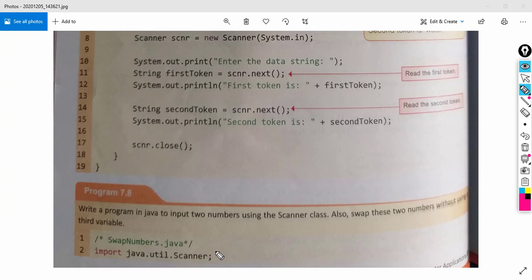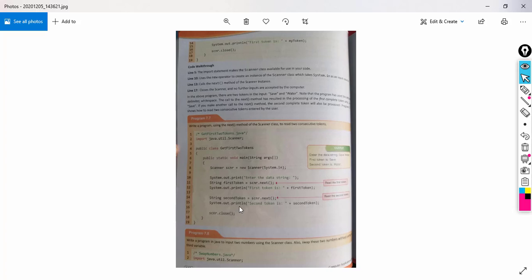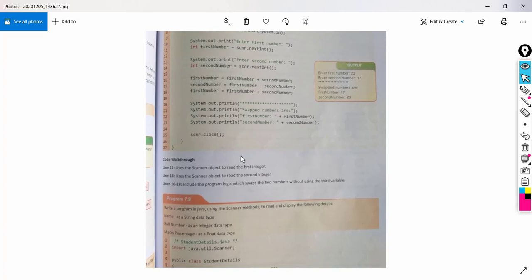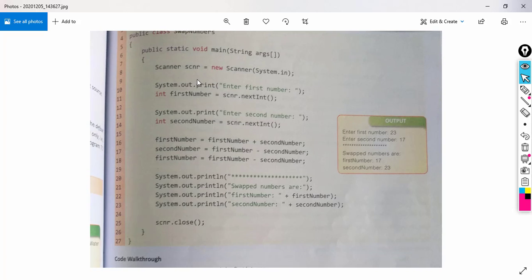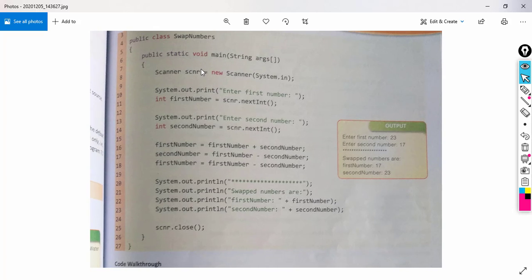We are importing the scanner class by the help of import statement. Then we are creating the class, declaring the main method. This statement creates the scanner object in order to call scanner methods. Then this 10th line tells the user to enter the first number. Then this line declares the first number variable, and the next int method will receive the number typed by the user. Then it asks the user again to enter the second number, declares the second number variable, and the next int method will take the next integer as the value for the second number.